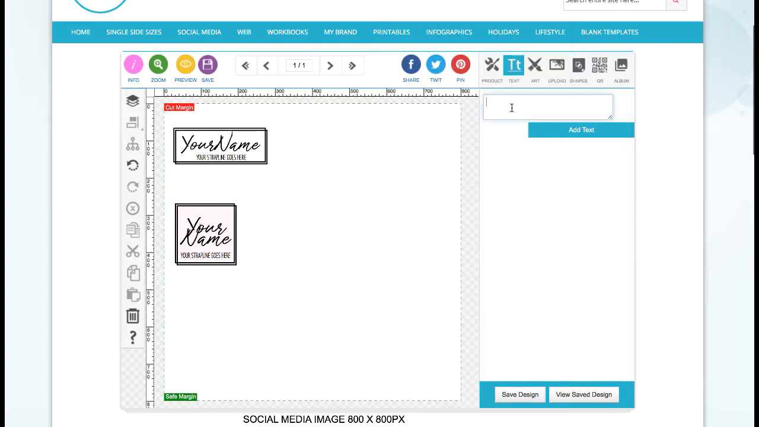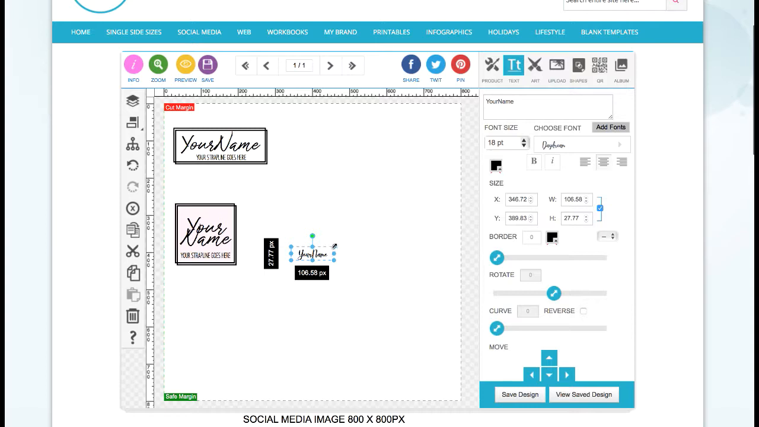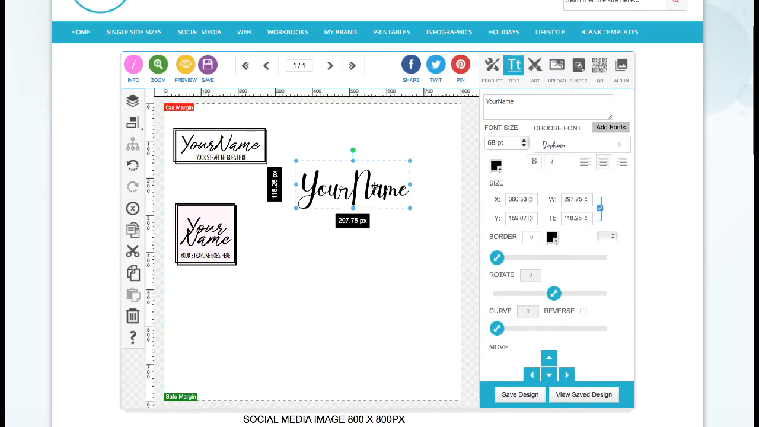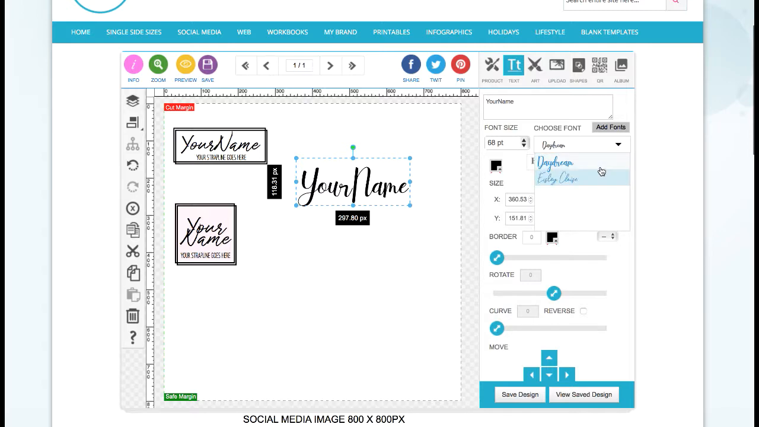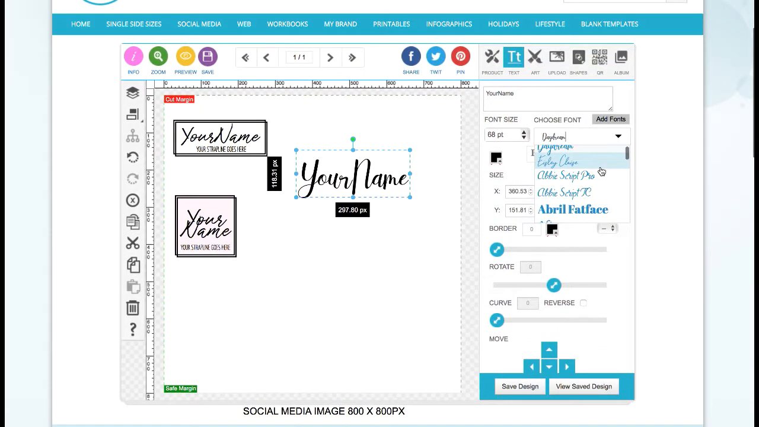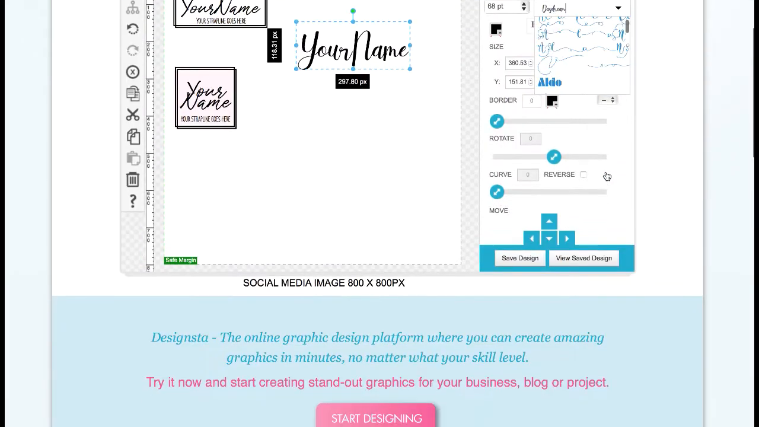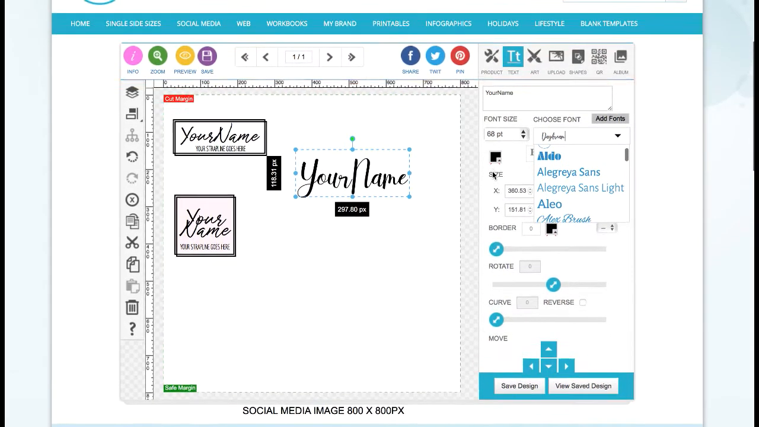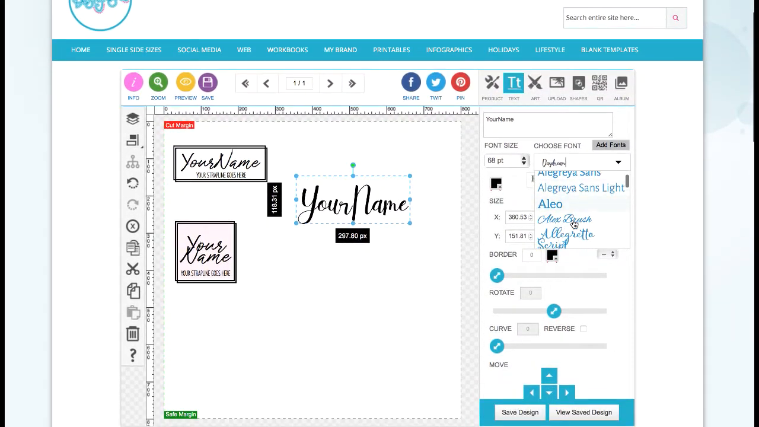Just type in your name and add it to the template. Then go and choose your font. You can upload your own fonts into the free version of Designsta, or you can pick one of the fonts that is already in the library. There are loads in there. You can also just do a search.